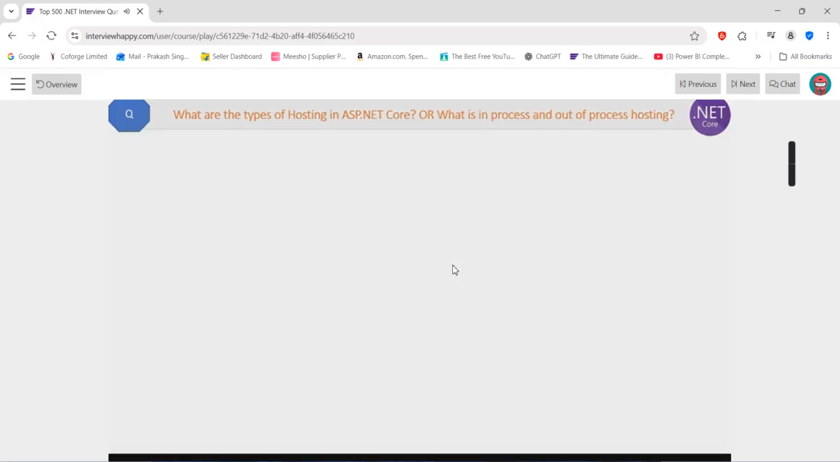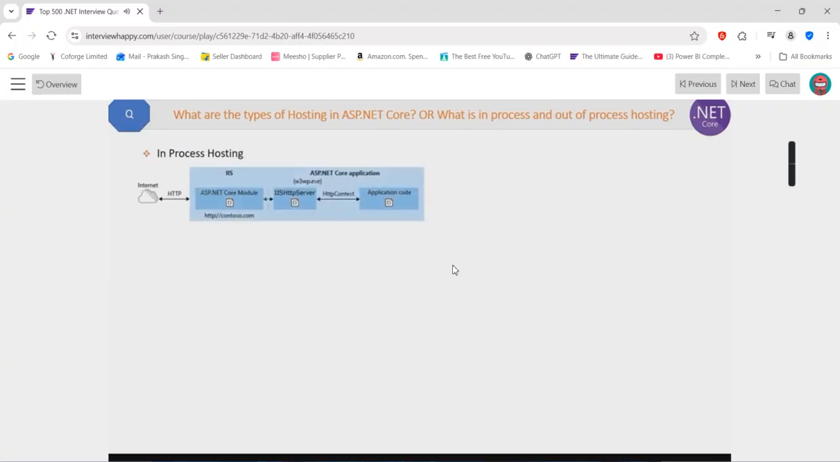What are the types of hosting in ASP.NET Core, or what is in-process and out-of-process hosting? Before understanding Kestrel, one must understand in-process and out-of-process hosting. Let's try to understand with the help of a diagram. Here you can see in-process hosting is related to IIS. In this, only one web server is used for hosting, and that is IIS. And the name of the process is w3wp.exe.